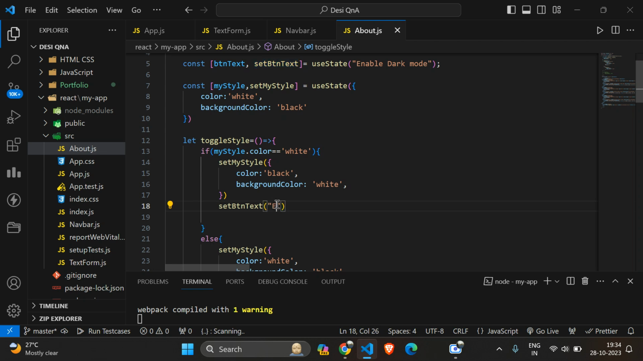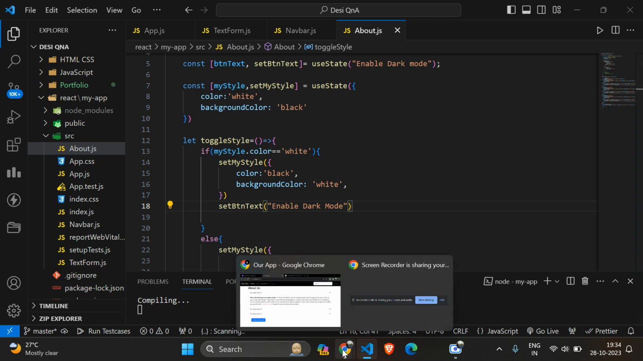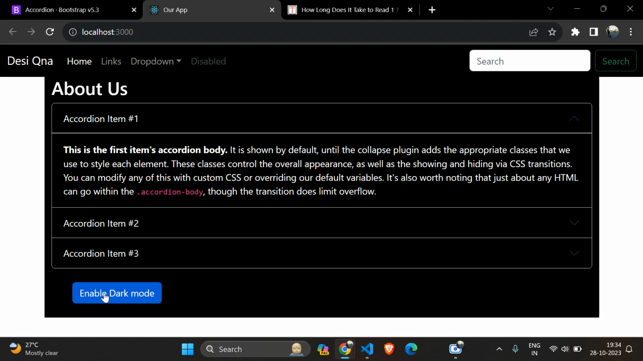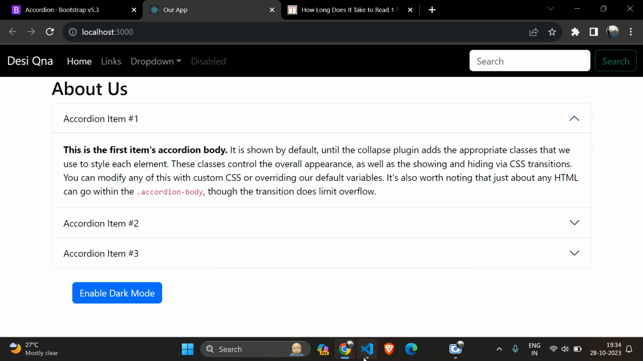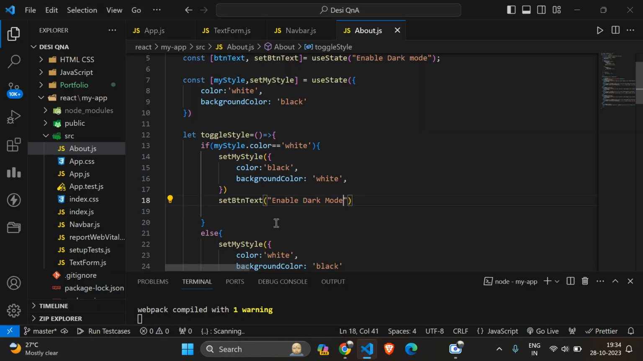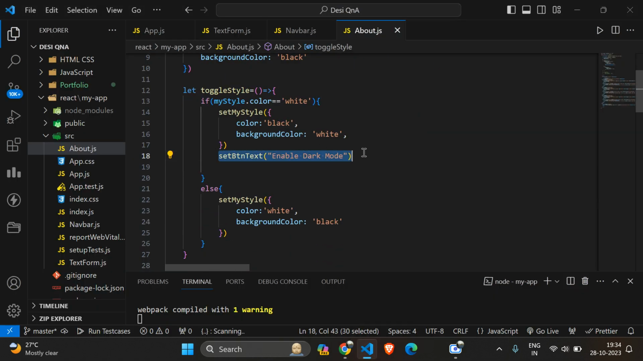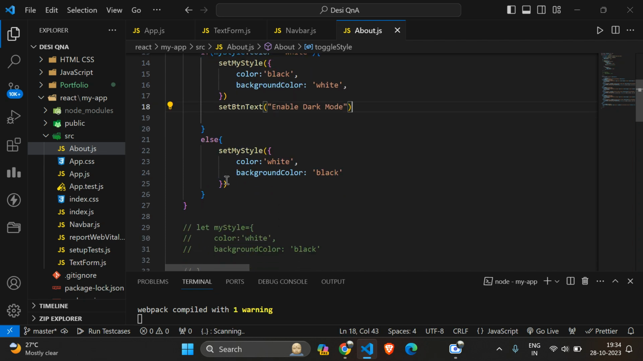What am I doing? Enable dark mode. So yeah, we have this. And again, if we are in the light mode, what I will do is here, right? So I should write it after completion of this one instead of my else statement itself.